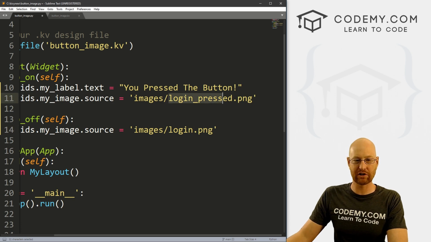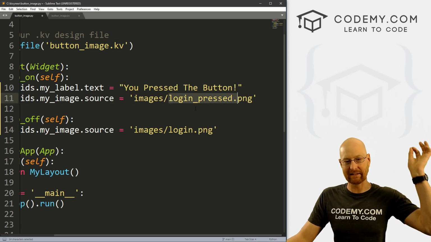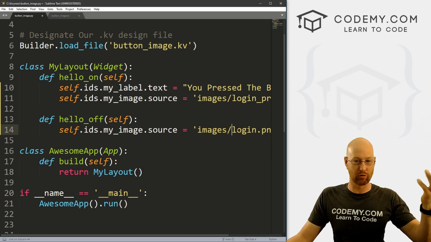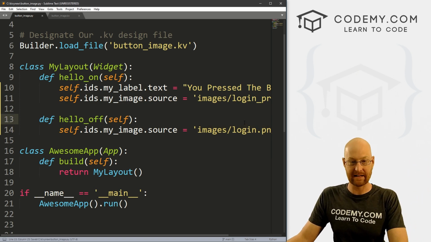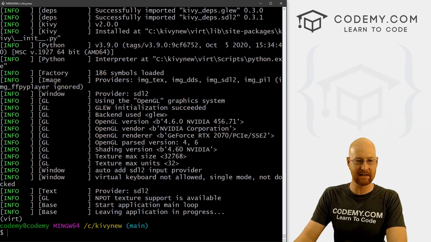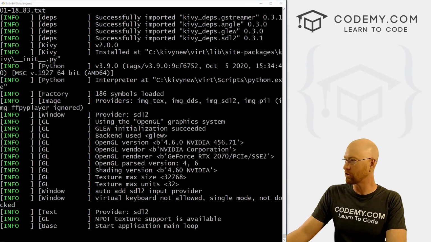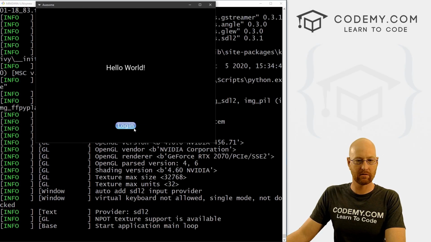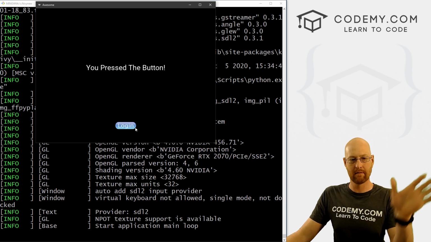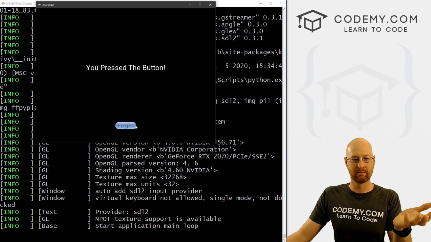So when we press it, we show the login pressed image. When we release it, we show the regular original login one with the white text. So, okay, that should do the trick. Let's go ahead and save this guy and run it one more time. And now I'm just going to press and hold, and you can see, boom, it changes. Now I'm going to release, boom, it works. So if I do it quickly, that's kind of cool.